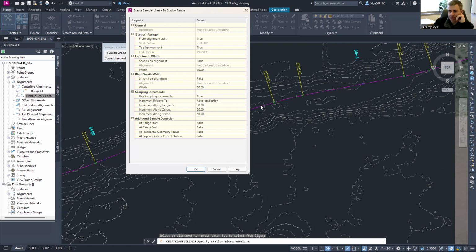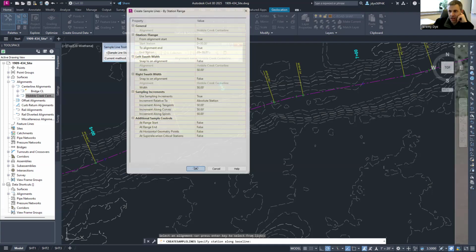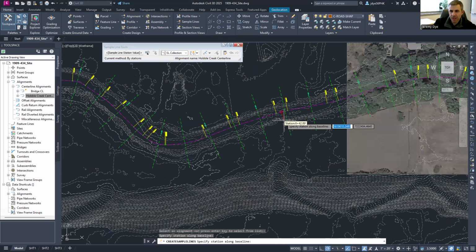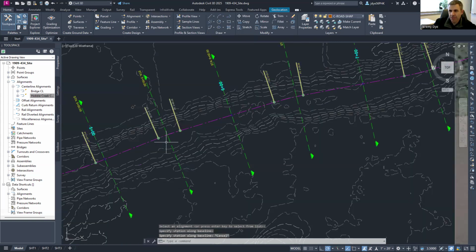So it's going to start at the center. It'll create a sample line going 50 feet to the right and a sample line going 50 feet to the left. And then I'm going to sample every 50 feet along tangents, curves, and spirals. So starting at the beginning, I'll have a sample line every 50 feet, and then I don't need any additional sample control. So I hit OK. That will create these little green sample lines here. I'm going to hit escape because I'm done.